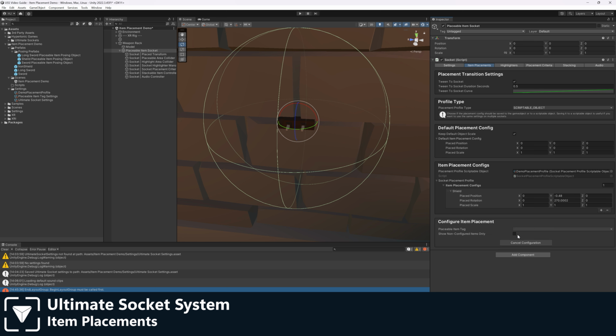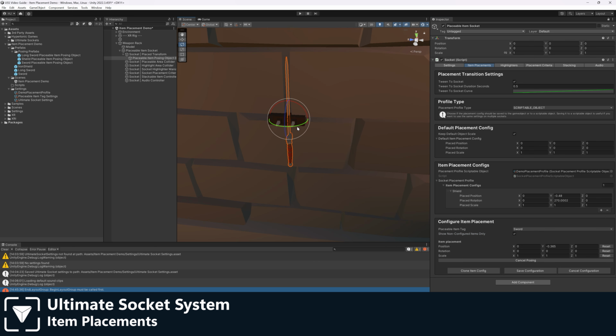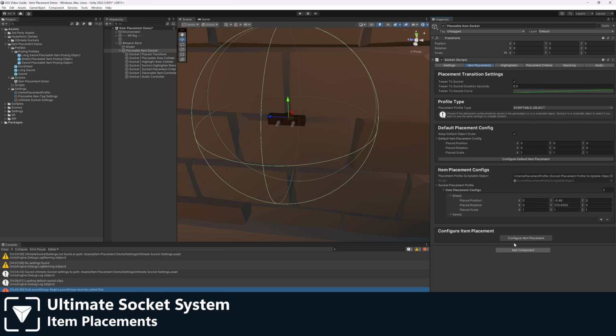Notice this tick box here. If you had lots of items in the list, you could reduce the list to only the ones you haven't yet configured by clicking this checkbox. Let's do the sword next. Now we've done the sword, let's do the second sword.